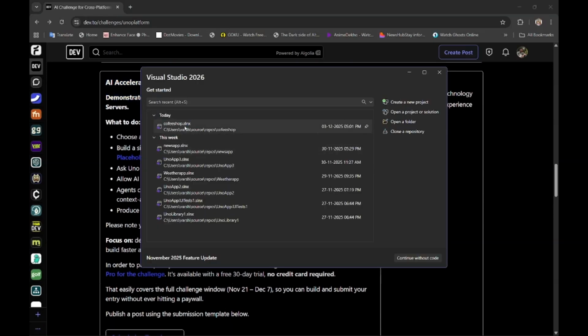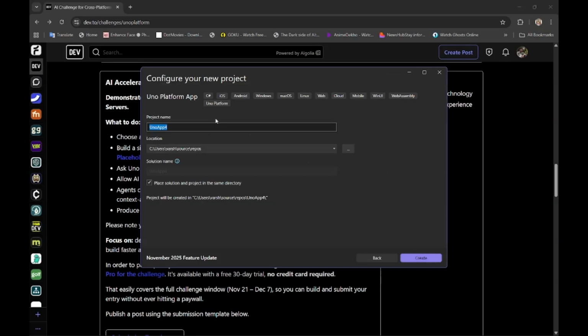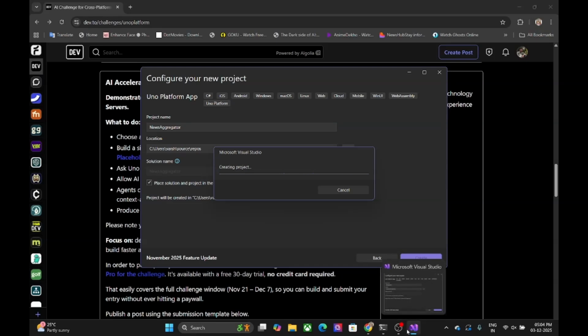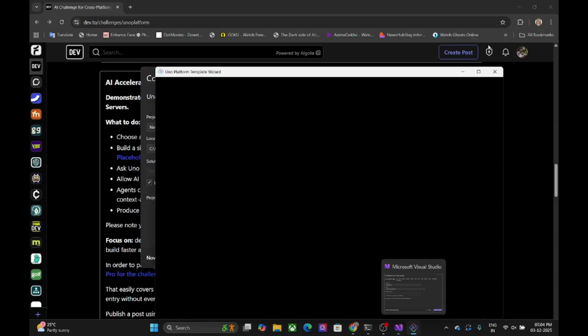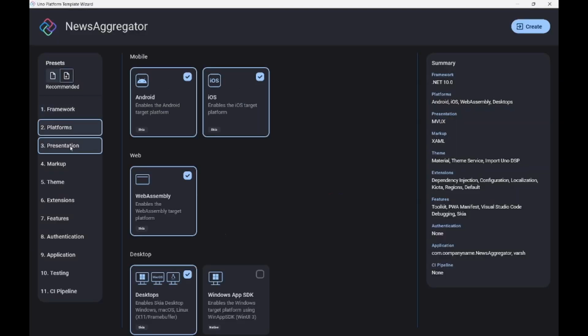So I'll create a demo project here. I'm going to build a news application, like a news aggregator. Let's use its own template. Uno provides its own platform templates. So I can click here, next, and give it news aggregator. Yeah, so let me create. It will open a new page with all the templates available. It will take some time, but yeah, in this we can configure whatever platforms and things we require.